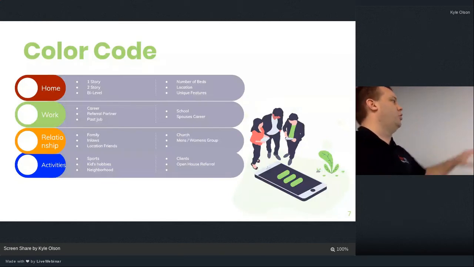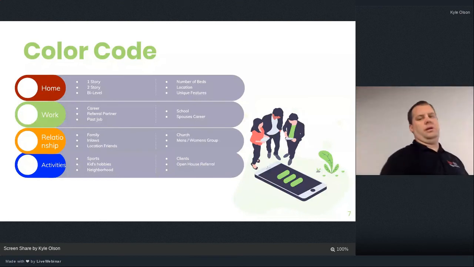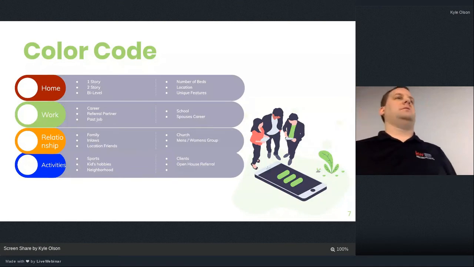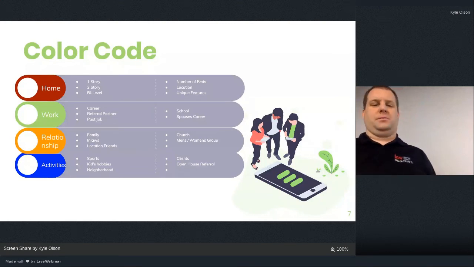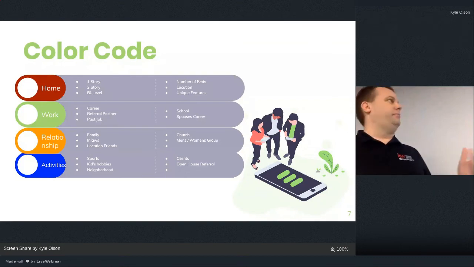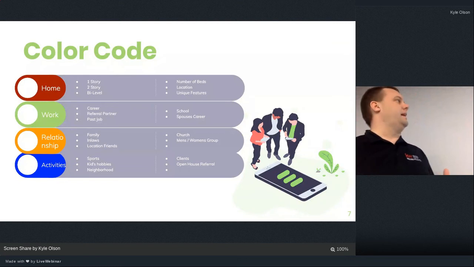The big one is home, information about their home. So I want to know if their home is a 1-story, a 2-story, a bi-level, the types of things that are important to me in my business. Now, if you're not a realtor, if you've got something else going on in your world and it's maybe not important, maybe they like to buy kids' shoes. You're going to be putting one of those as one of your main categories.